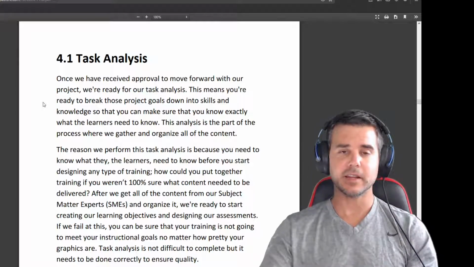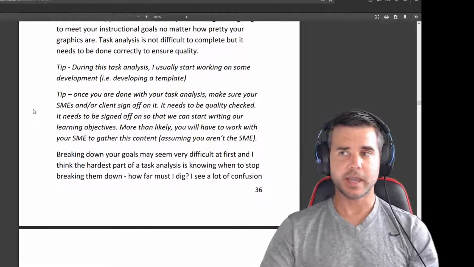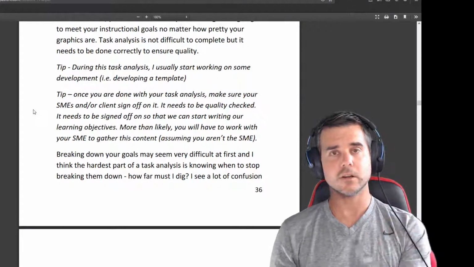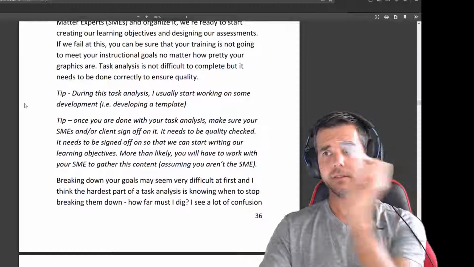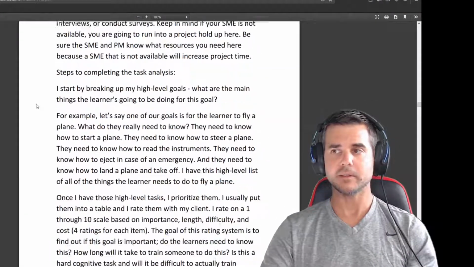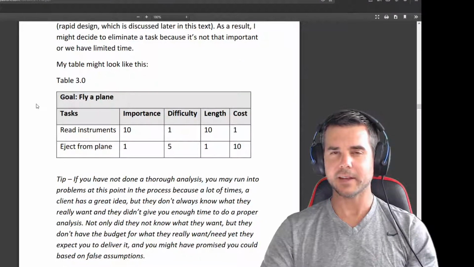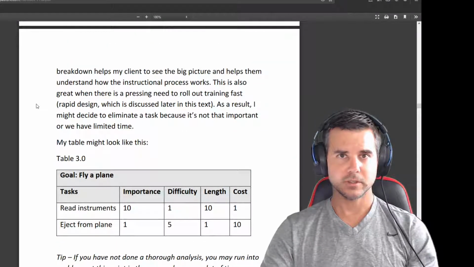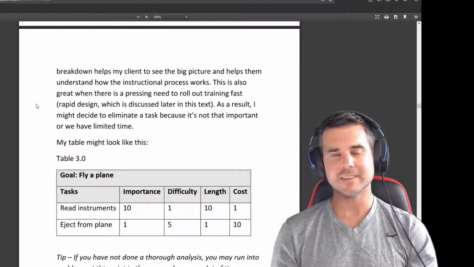Okay, so we get to the task analysis. So what is task analysis? Assuming I can do it or can't do it, regardless, if I get the proposal, or I am working internally, and right now with my current project, I got the proposal, this is the next step. So let's talk about what this is, because so many people get confused about what a task analysis is. And a task analysis is so simple. And I think books just do the worst job of describing how basic this is.